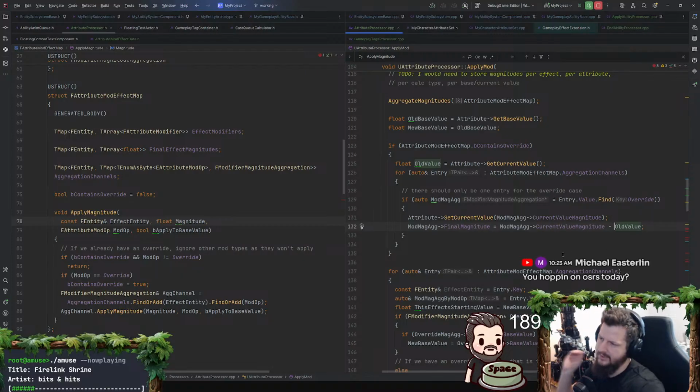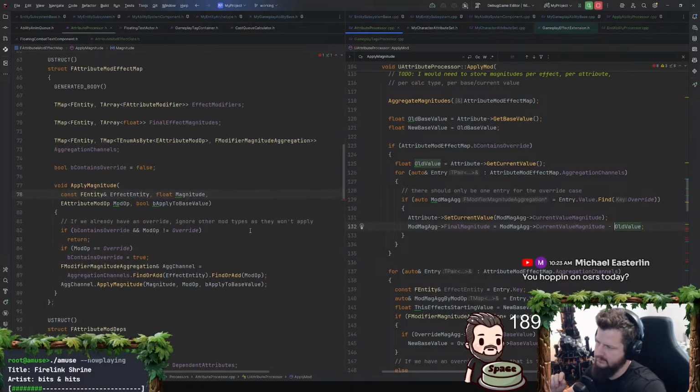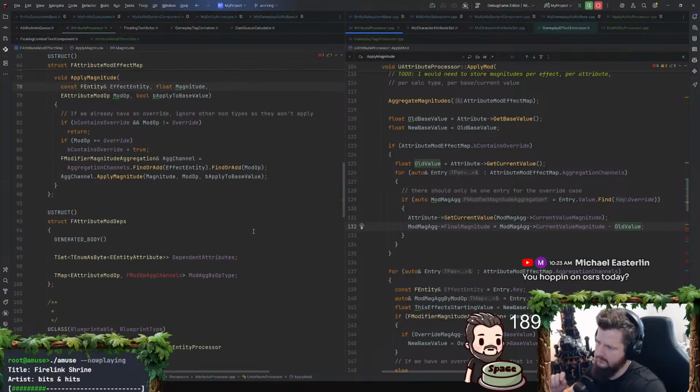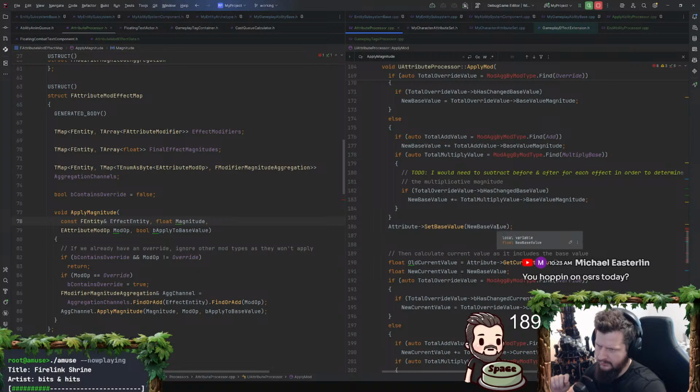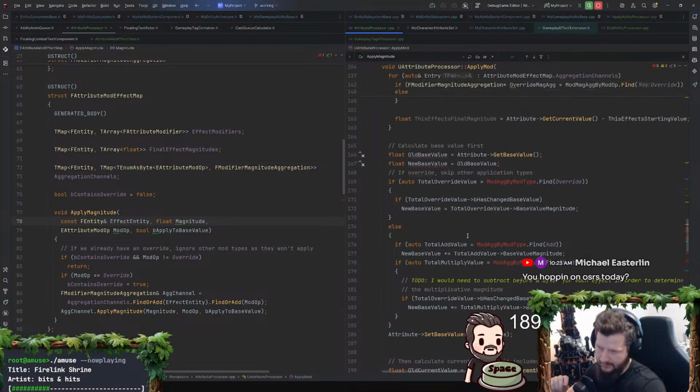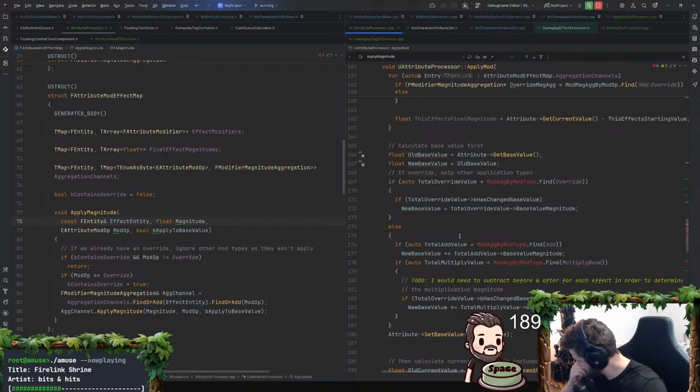Am I thinking about that right? Does override apply to current value? I don't know why, I'm sus that that's the case. Why didn't I think about that before? I had override potentially applying to both base and current value. Does that make sense actually?